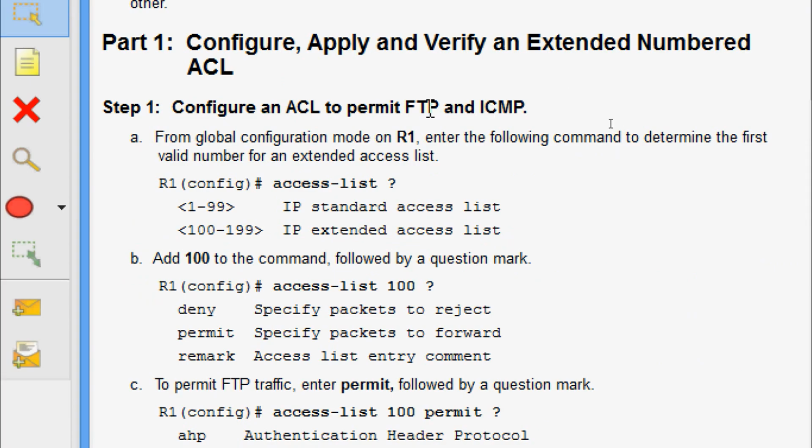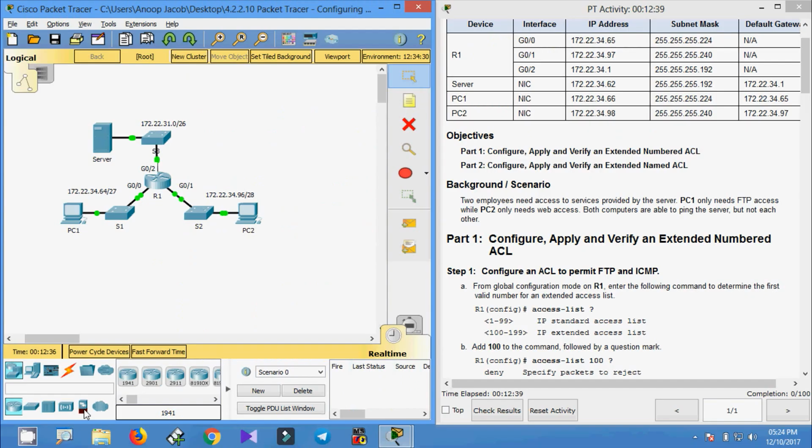Coming to Part 1, configure, apply and verify an extended numbered ACL. In Step 1, configure an ACL to permit FTP and ICMP. From global configuration mode on R1, enter the following command to determine the first valid number for an extended access list. So here we are going to give access-list, space, then a question mark.